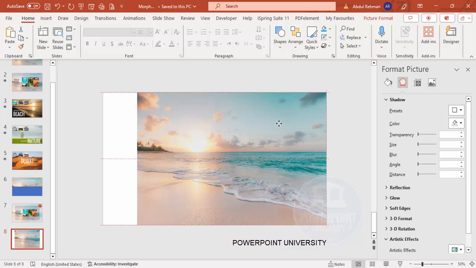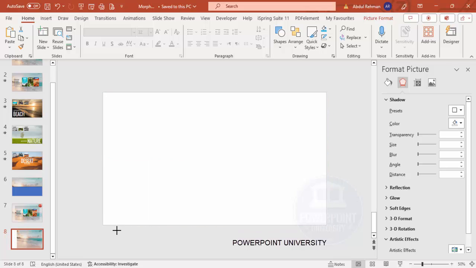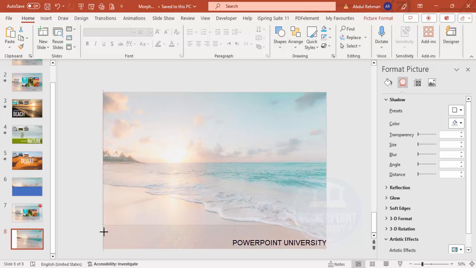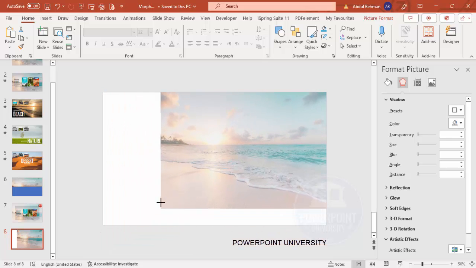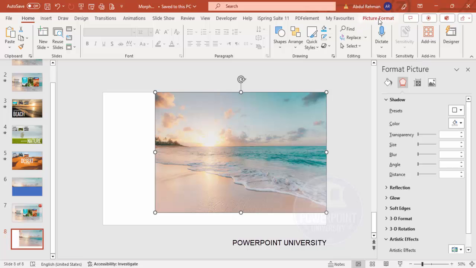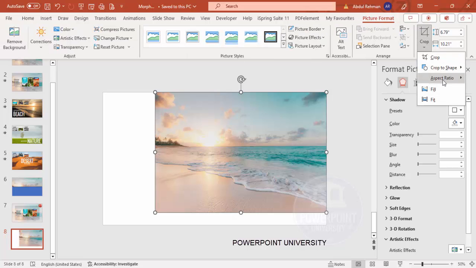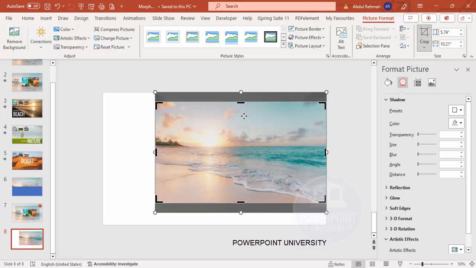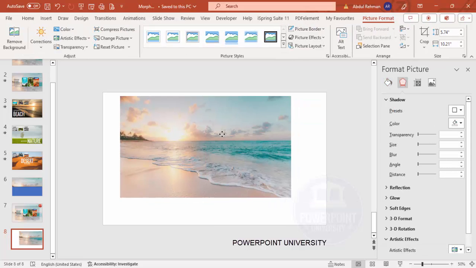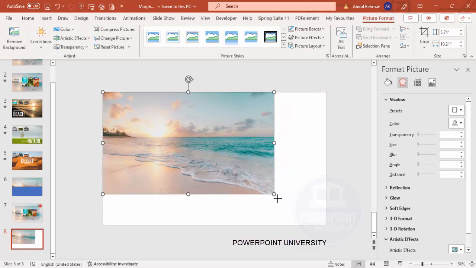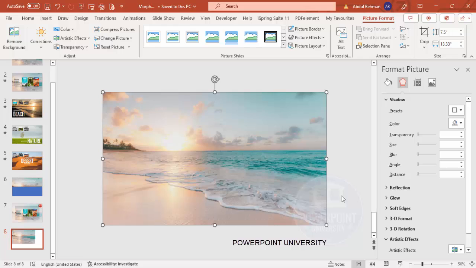So the thing is, if I drag it, you can see here it is going beyond the slide area. All right, so to overcome this issue, what we need to do is go to Picture Format, Crop, Aspect Ratio, select 16:9, and some part of the image will be cut. No issues with that. Just click outside, and now bring it here and drag it, so it fits perfectly to the slide size.